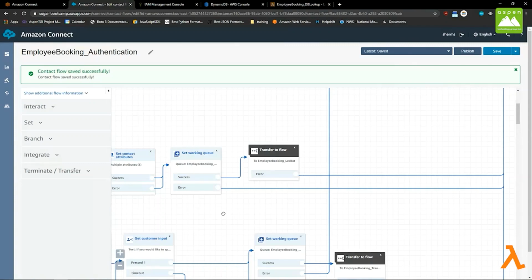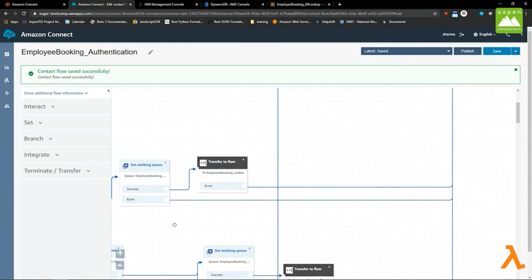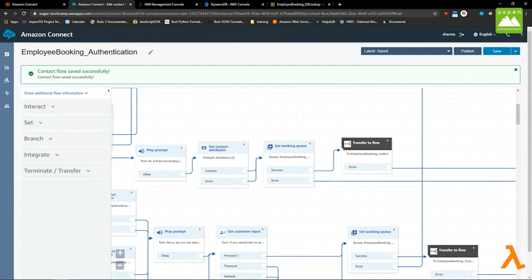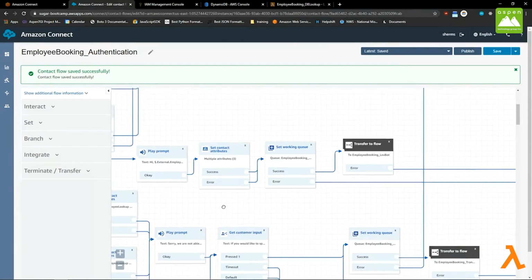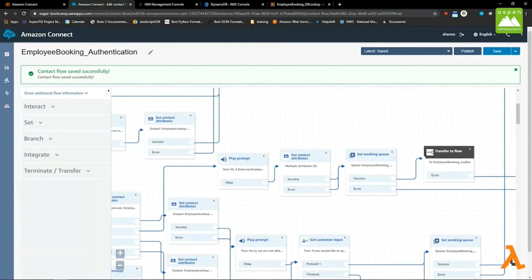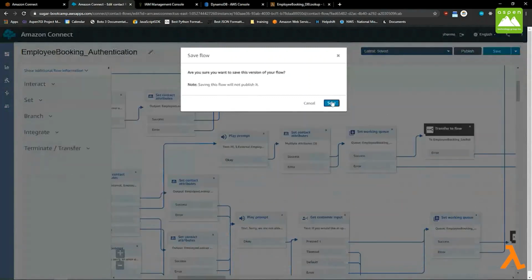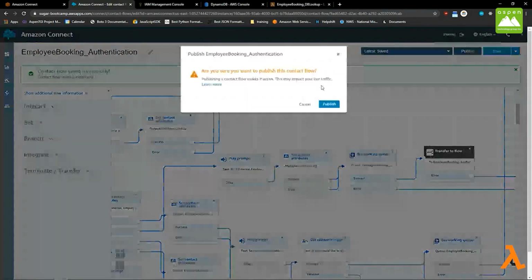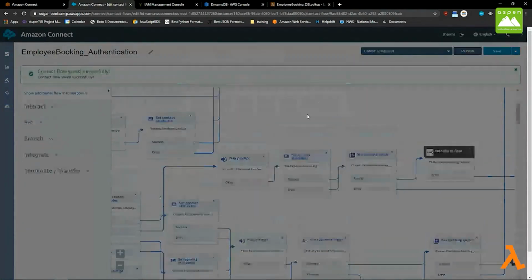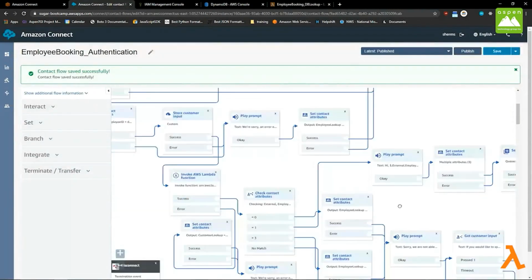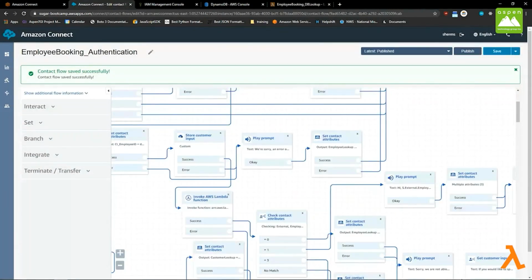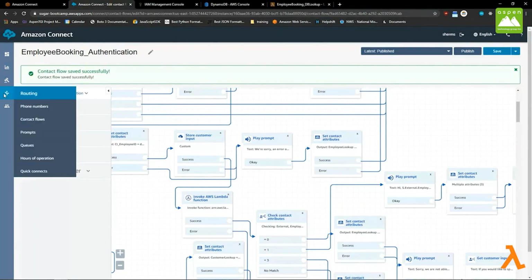It's also something that would probably be customized in the CCP so that the information could be rendered on the screen rather than a whisper. So we're going to set up that Whisper flow. It looks like this is good here. I'm going to save and publish. And then over here, I'm going to navigate, go to routing, contact flows.